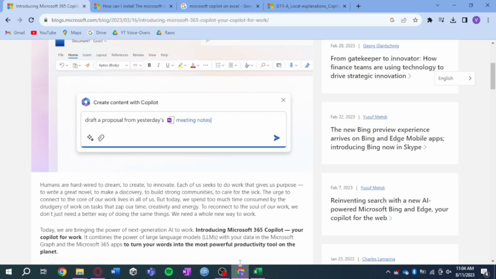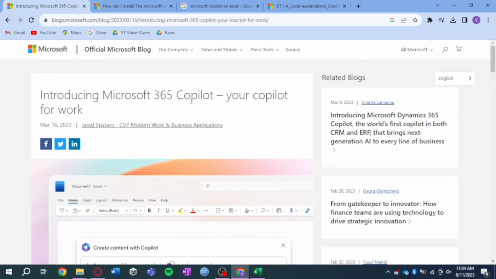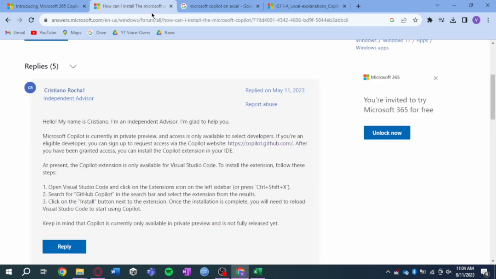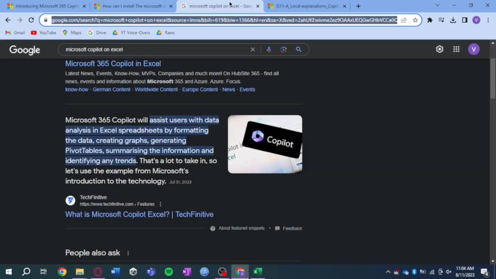Now let's head over to our browser, and in here you can see that Microsoft 365 Copilot is like an AI assistant on your Microsoft. So you can install it using this right here to the Copilot GitHub, and you can request for access from in there.